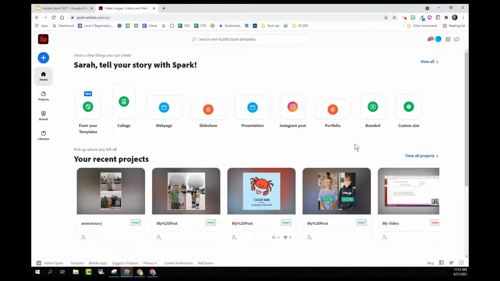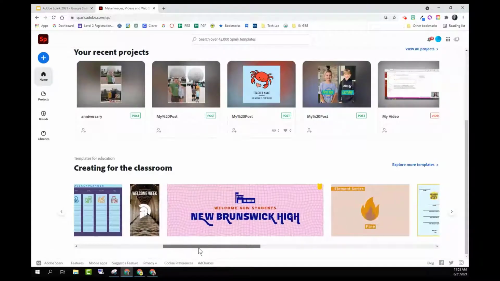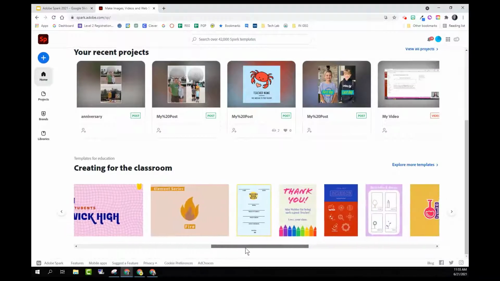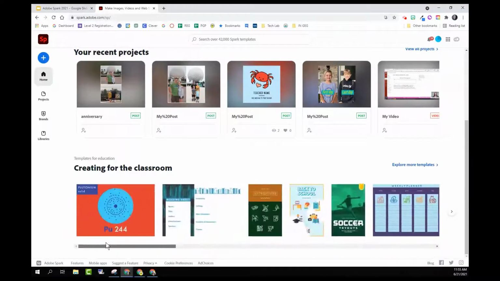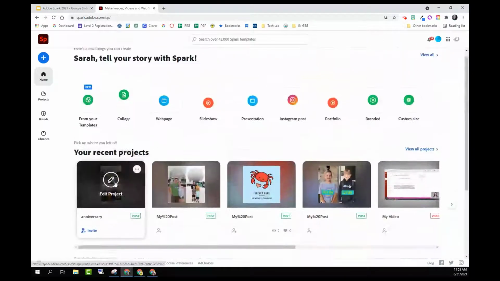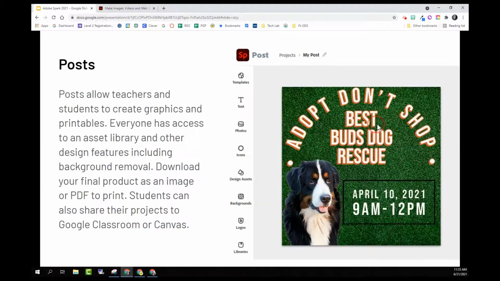It shows me all of the things that I can create up here at the top, and any recent projects that I have down here. It will also give me some templates because it knows that I'm using it for education. It's going to be similar if you've used Canva. We do have a session on Canva later this summer, but it will give me some templates to explore. We're going to start off by going to our graphics, so let's look at what we can do with graphics.